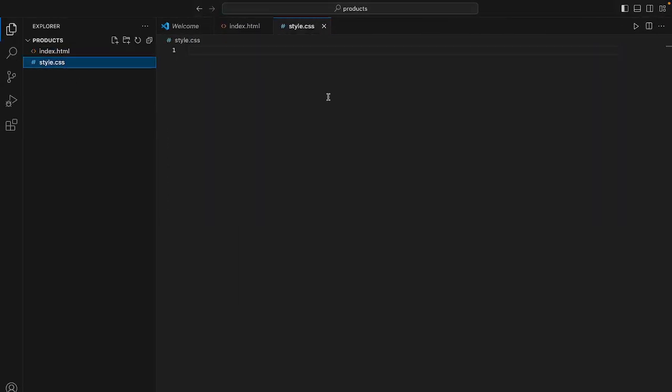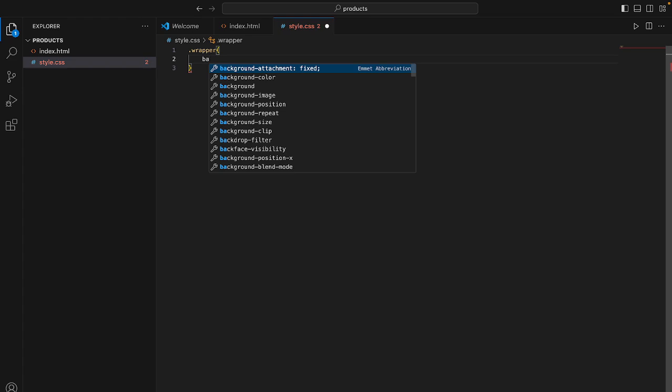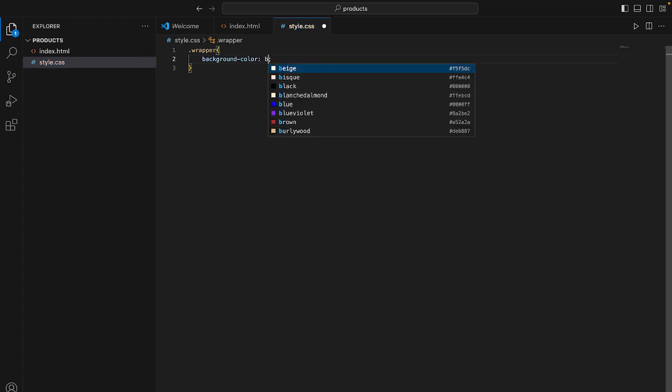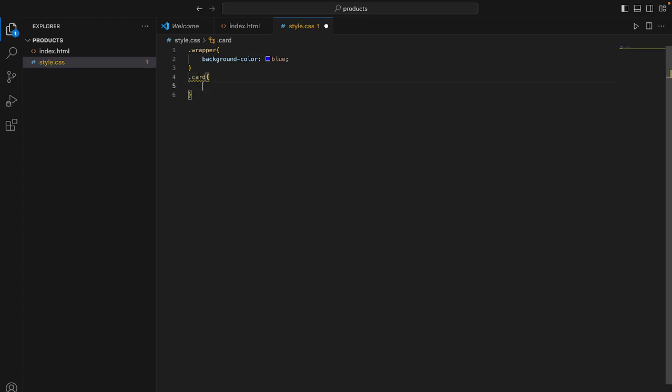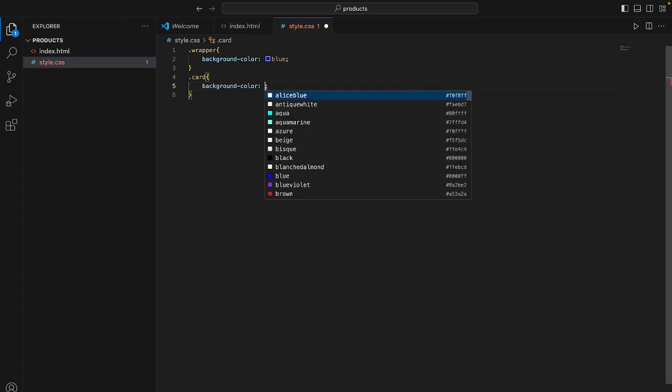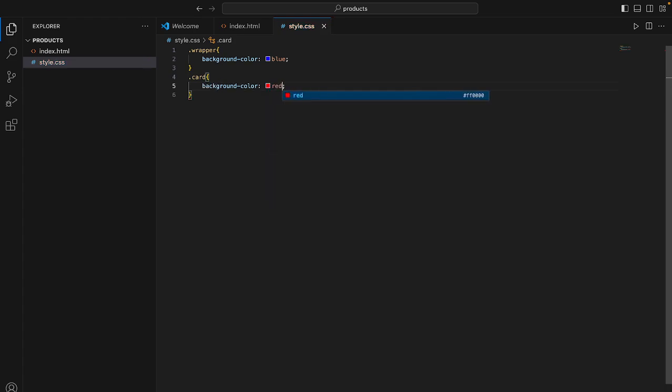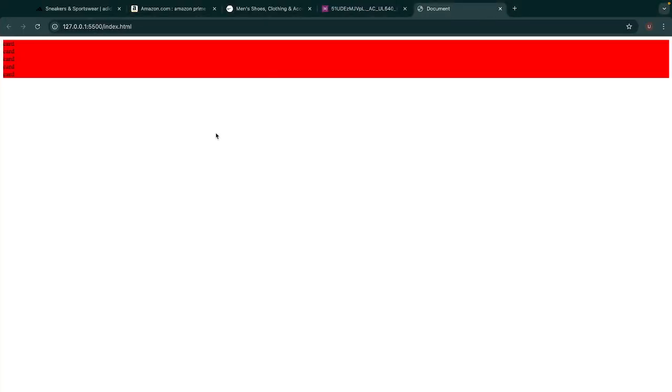So come here to your CSS, come and do wrapper, and do background blue, here dot card background red, right? Save your work, come here. Good. So you see it.